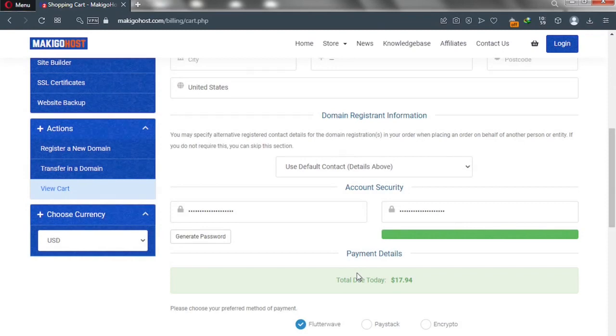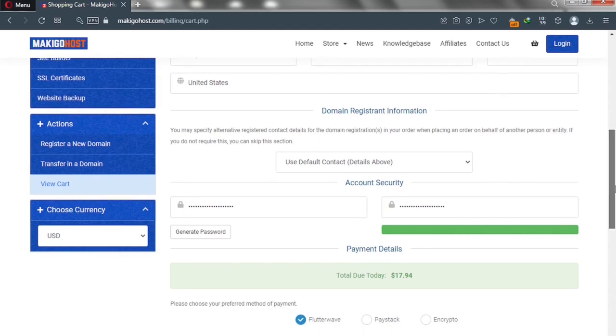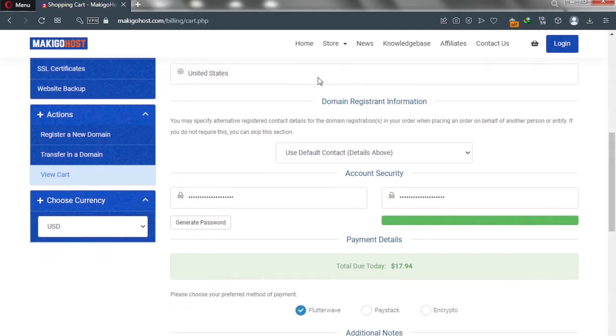But make sure you paste your password somewhere safe, because you're going to forget this password, trust me. So just paste it somewhere in a notepad. After that, go ahead and then choose your country. Okay, this is very simple.